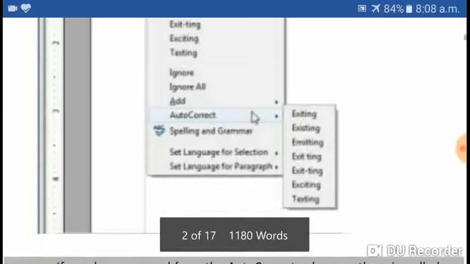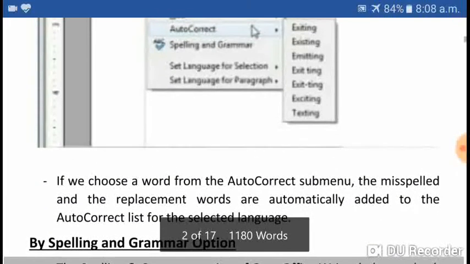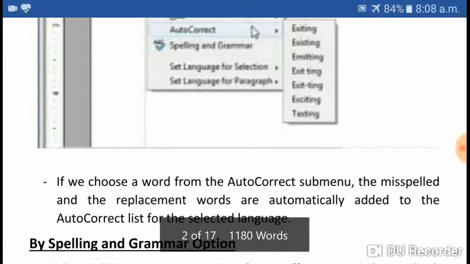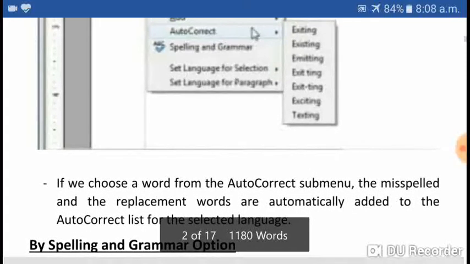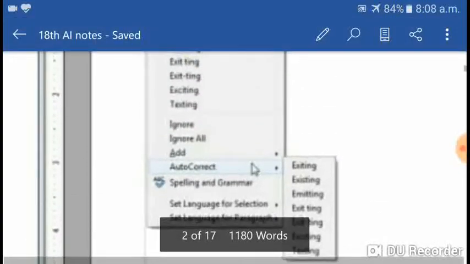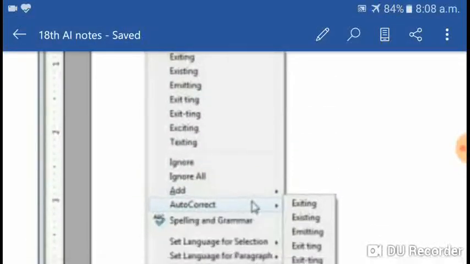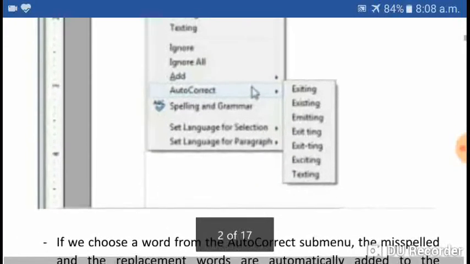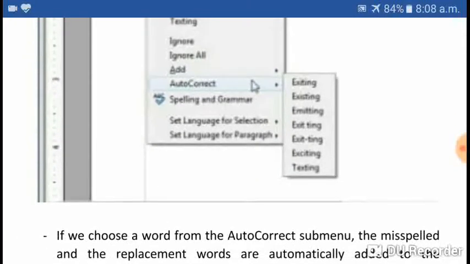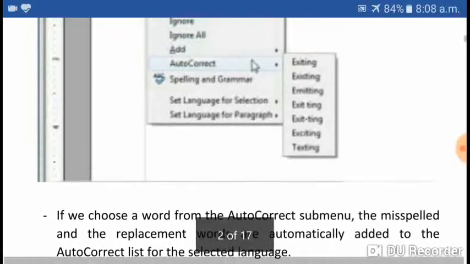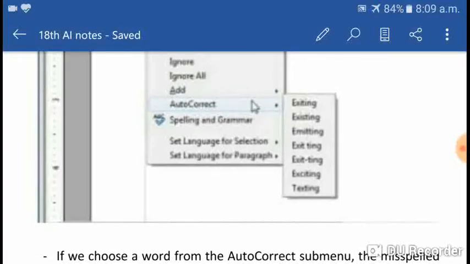And you can also see in the sub options there is an autocorrect option. Yes, we can also select the desired word, required word from this autocorrect submenu. So select the required word, and that required word will be replaced with the incorrect word. What is the difference between selecting the word from the autocorrect submenu?